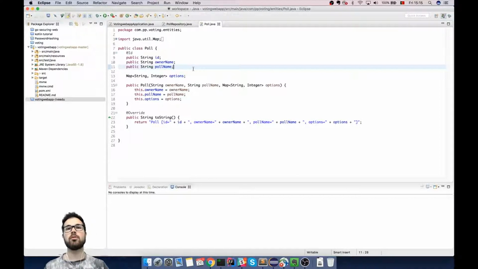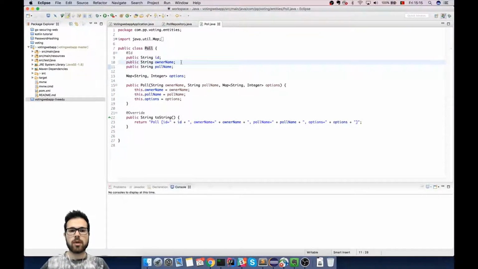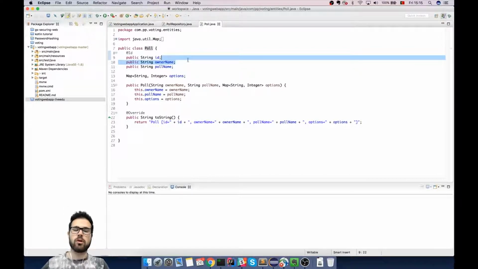In this tutorial we will start refactoring the poll entity, like I said in the previous tutorial, because this entity needs to have some more properties that we don't have. So we need to improve this. We can start by deleting, for now, the owner name because we are not using it. We will use it when we have a login system. For now, we don't have it.